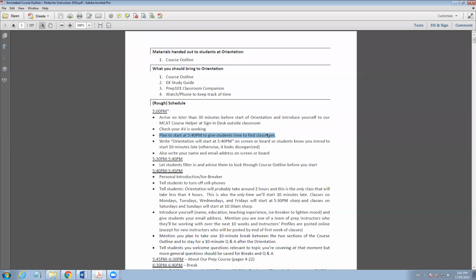Students may have a little bit of a hard time finding the building, the room, to get the materials from the sign-in desk. If everybody shows up at the same time, it takes a few minutes for them to get whatever they need. It's key that you write "Orientation will start at 5:40" either on the screen or on the board, so students know you intend to start 10 minutes late. Otherwise, it looks disorganized. So make sure you write that. And also write your name and email address on the screen or board, as you should for your first classes as well. So those are the things you do before the students even get there.